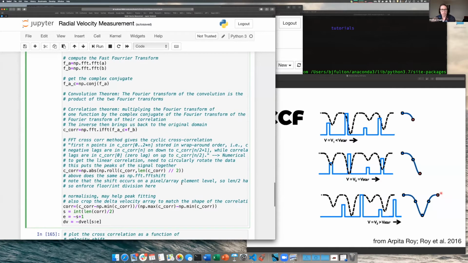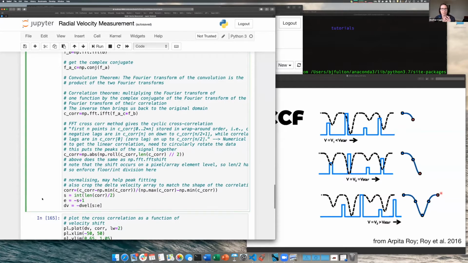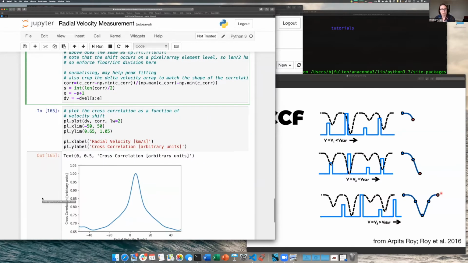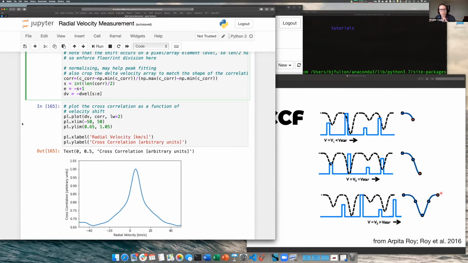I added an extra step here to normalize it, because that can help sometimes if you're trying to fit the peak of your cross correlation. But again, it's not always necessary. So in the end, this is what your cross correlation function should look like. What you'll see here on BJ's screen is it's flipped compared to the plot from Sharon earlier, but it's essentially the same thing. You're just thinking about it in different ways.